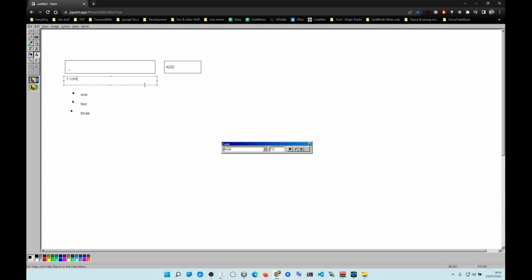One completed out of 3. I guess when we click on it, it's going to create a line through. That's gonna be our form, right? And we're gonna be using Mobx.